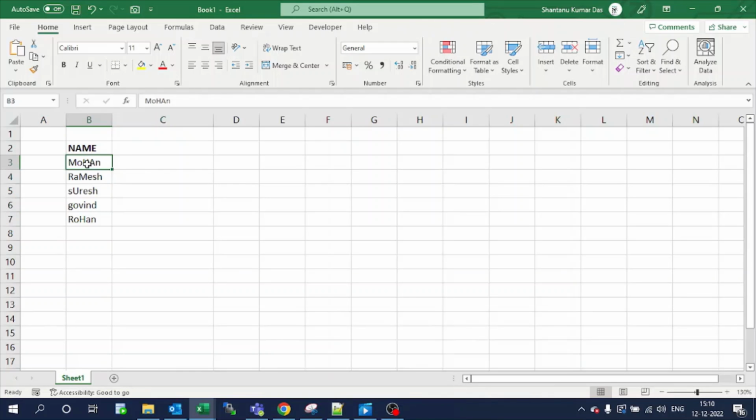Hello everyone, let's learn today how to convert a set of characters into uppercase, lowercase or proper without using any Excel formula. So what we will do, we will use Excel macros for this. Let's see how we can do it.